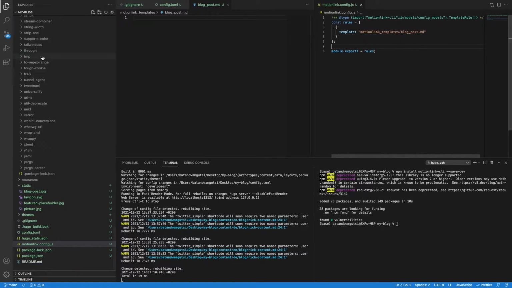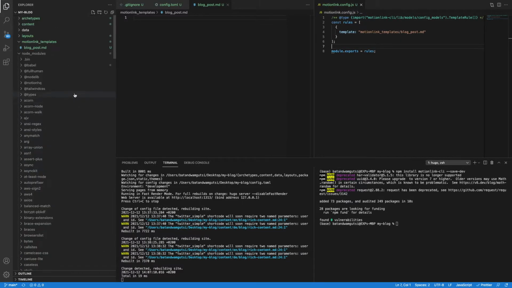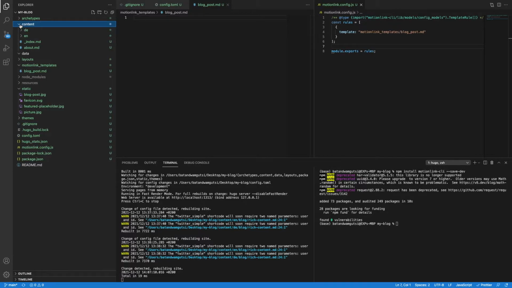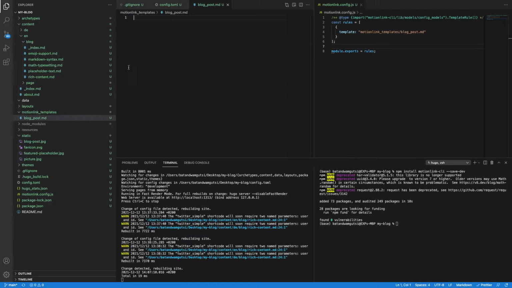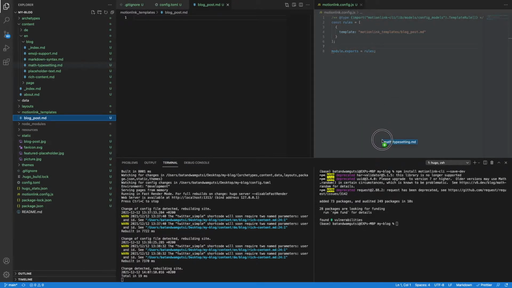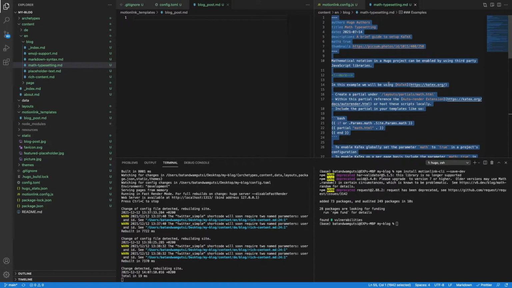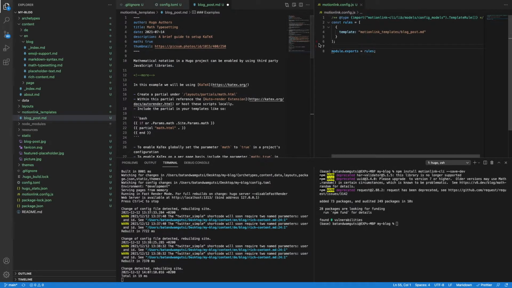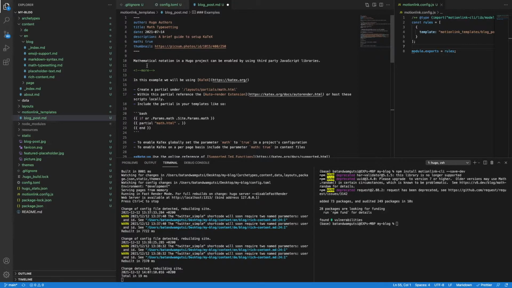Cool stuff. Now we just need to find one blog post, just under content, English, blog. Just find one blog post, copy it, and then paste it here. And then remove this. Okay, we're going to remove everything under the front matter.